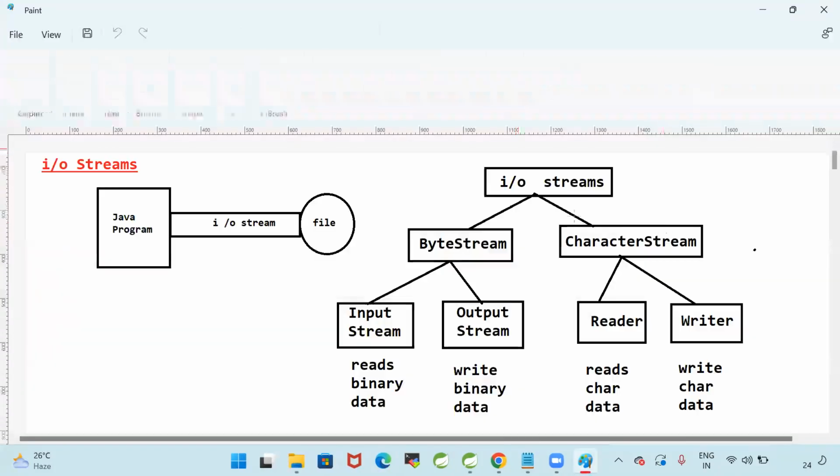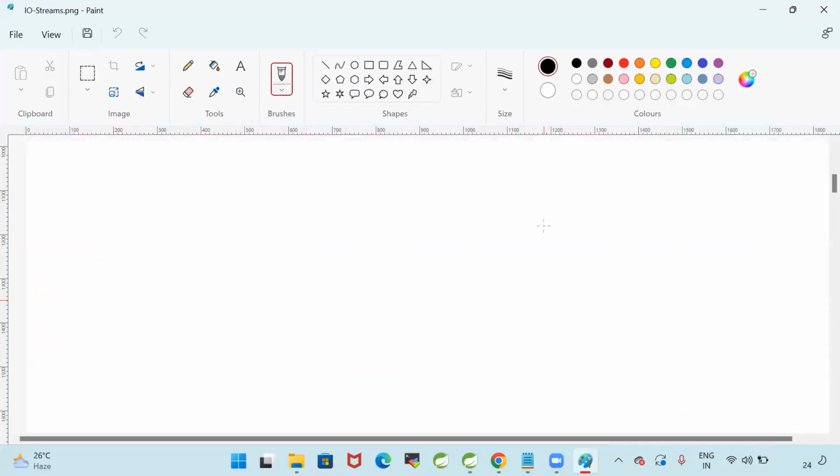In the BufferedReader, we have the readLine method. What is the purpose of the readLine method? The readLine method is used to read the data line by line.